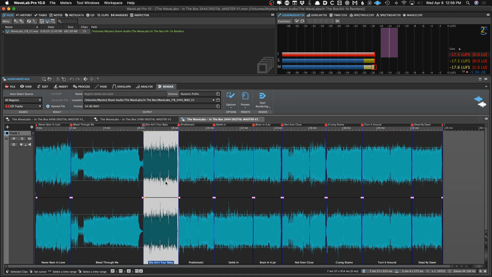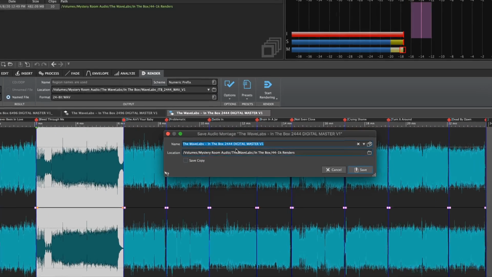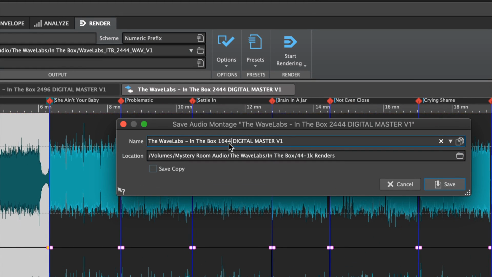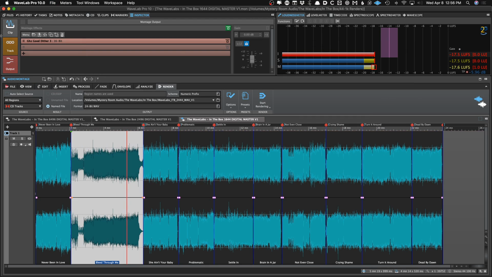So I also send out a DDP to my clients to approve because that's the preferred way for them to listen, because the DDP player can't screw up like a media player. So this is where I do Save As, Shift and the letter S. I'm just going to change this to 1644, and I'm going to load my 16-bit dither in the output section because DDP has to be 16-bit.